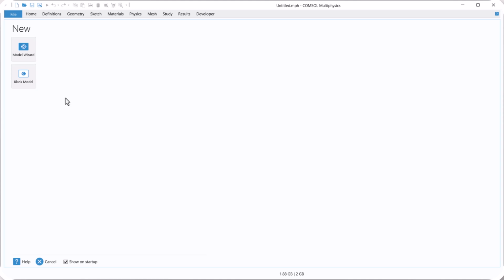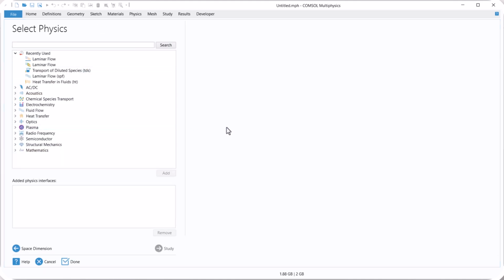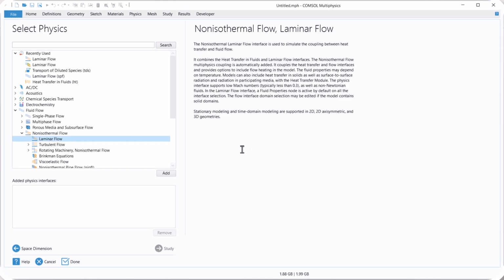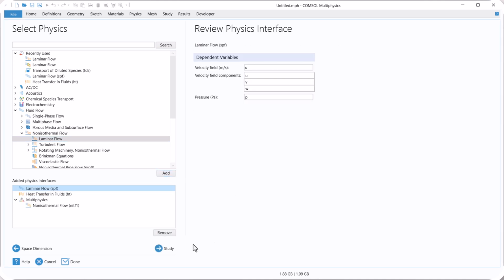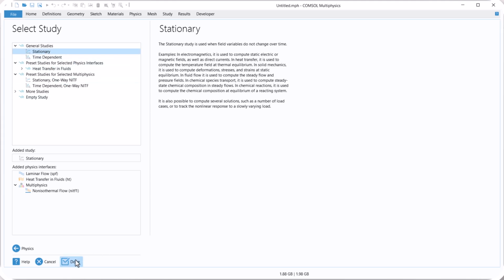For the rest of the model, click on Model Wizard. Select 2D because we have a two-dimensional model. Select fluid flow, non-isothermal flow, and select laminar flow. Click on add, click on study. In this example, we have a steady state simulation, so we select stationary and click on done.